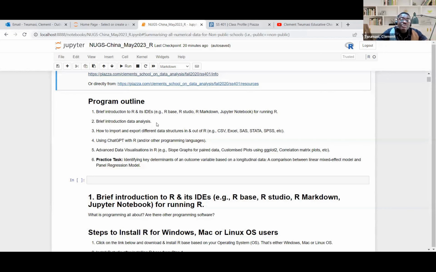So it means it's imperative for us to touch a bit on that. So that is not necessarily programming, but it's just a quick overview. And then the next one, we are going to learn how to import and export different data structures. So it's possible you could be an SPSS user.